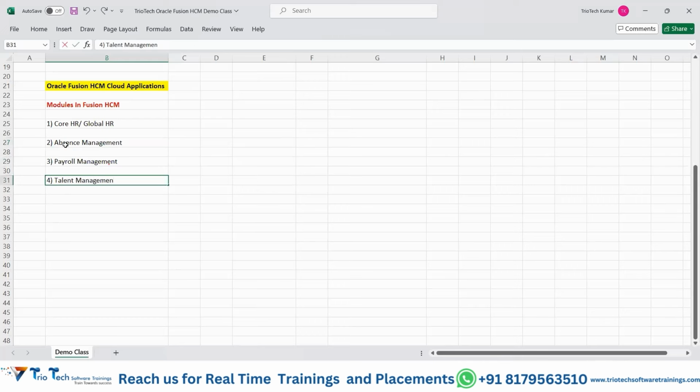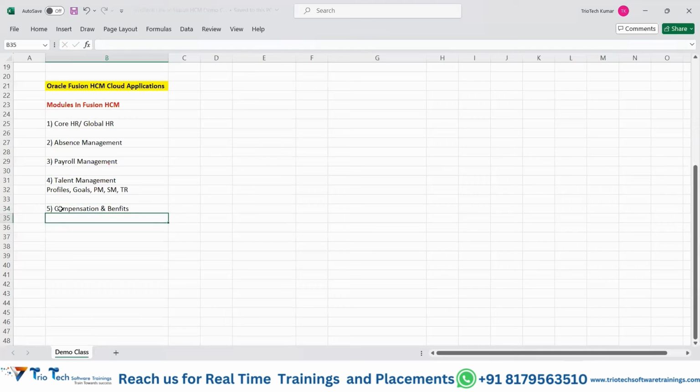In talent management, we again have sub-modules like profiles, goals, performance management, succession management, talent review. Like that, we have sub-modules. And then we have compensation and benefits. Actually, these are two different modules, but as a word, commonly we call it compensation and benefits. But these two are two different modules in the system.